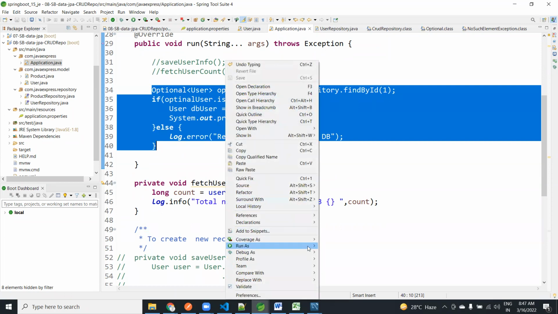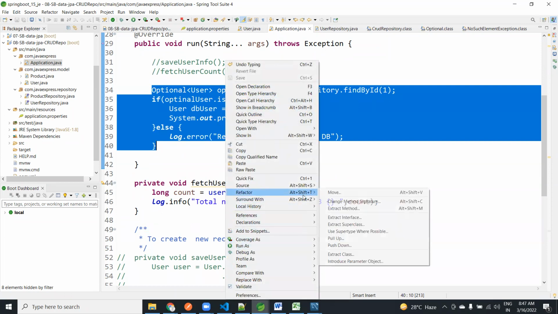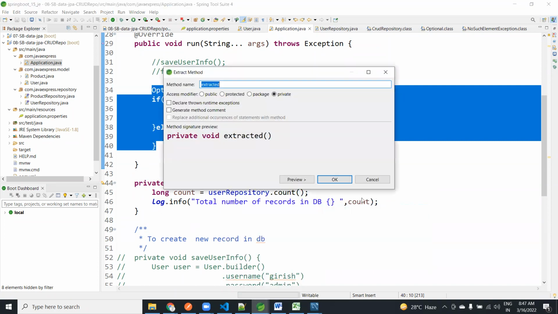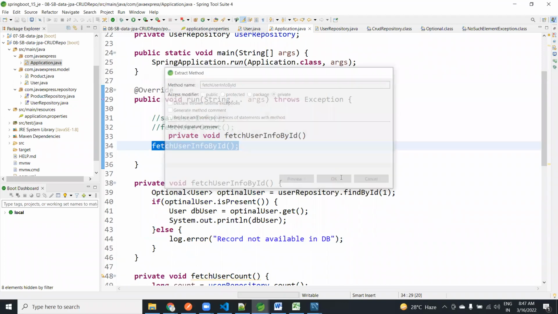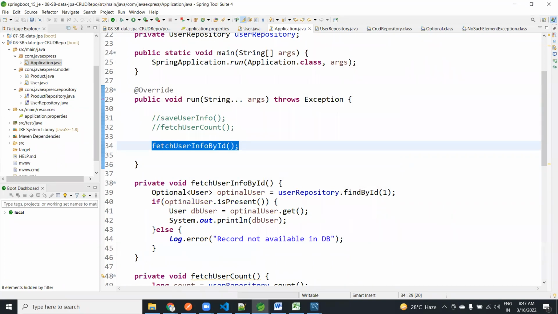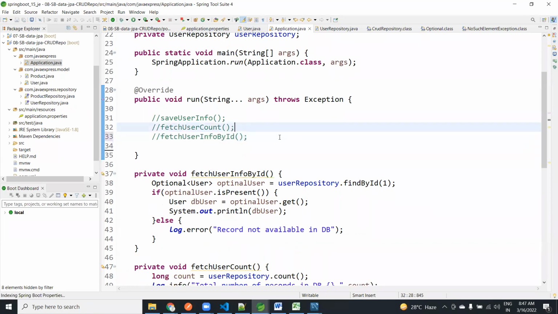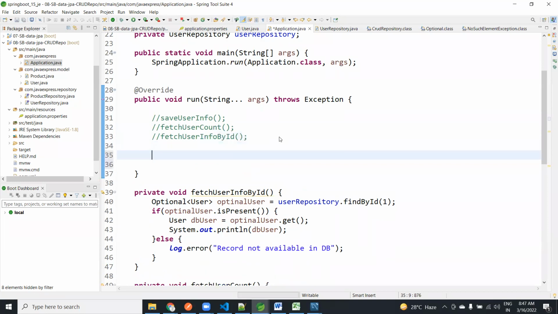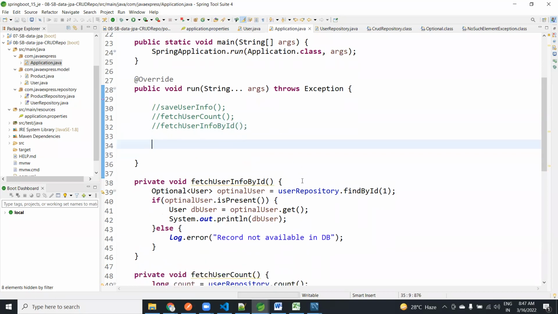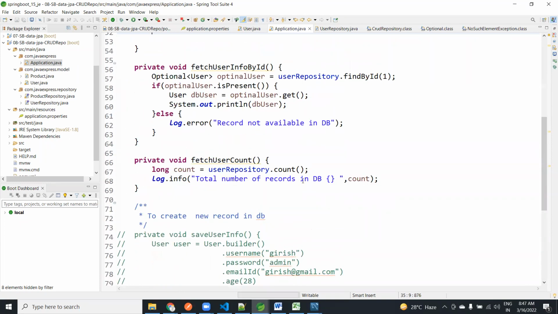Now let me refactor this code. Refactor, extract method. Okay, fetch user info, fetch user info by ID. Just by ID. Okay, now this method is clear. Now you have three methods we use. Now see here, fetch user info by ID means what is your return type?